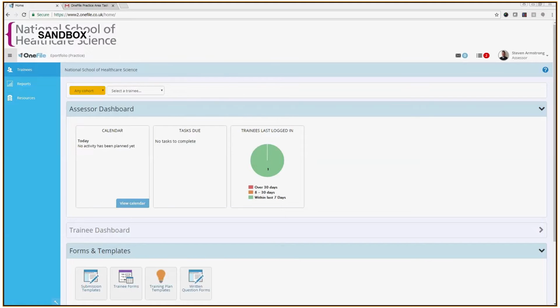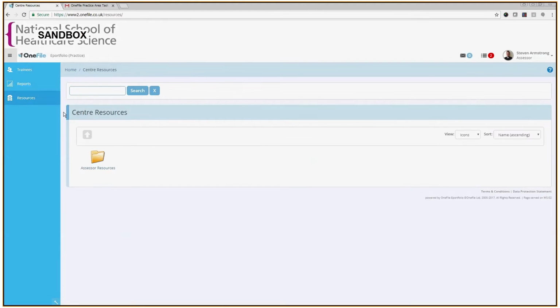Before I begin my assessments, I will download copies of the assessment templates to my computer to use for future assessments. This can be done at any time and will always be available to you. To locate these templates, navigate to Resources, then follow the folders to the STP templates or PTP templates, depending on what type of trainee you're assessing.